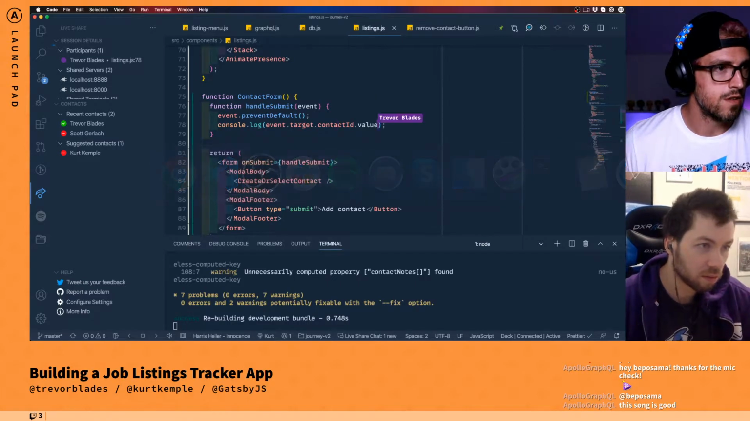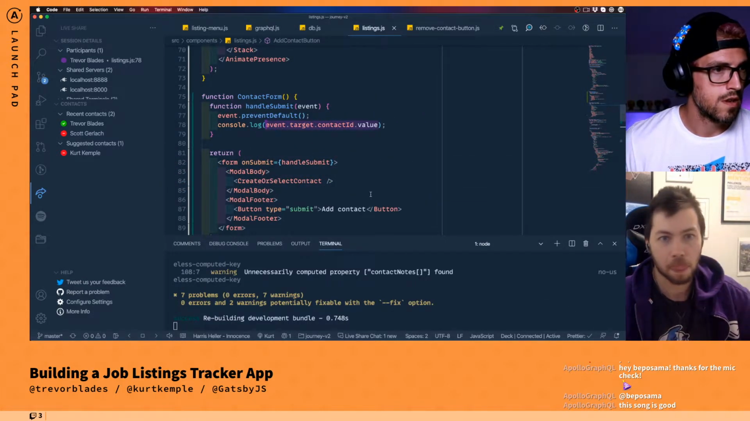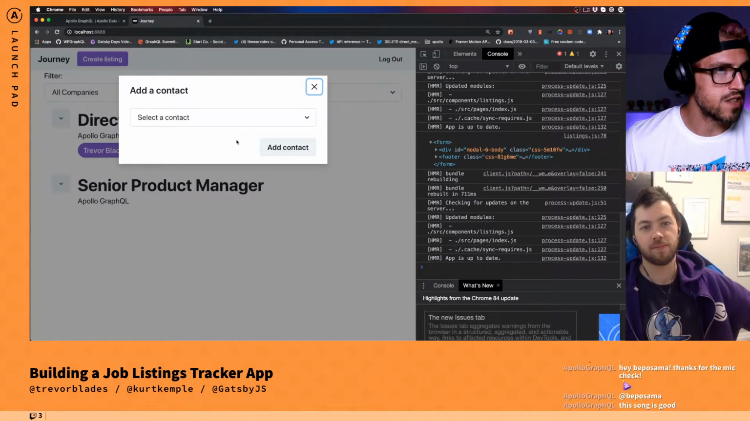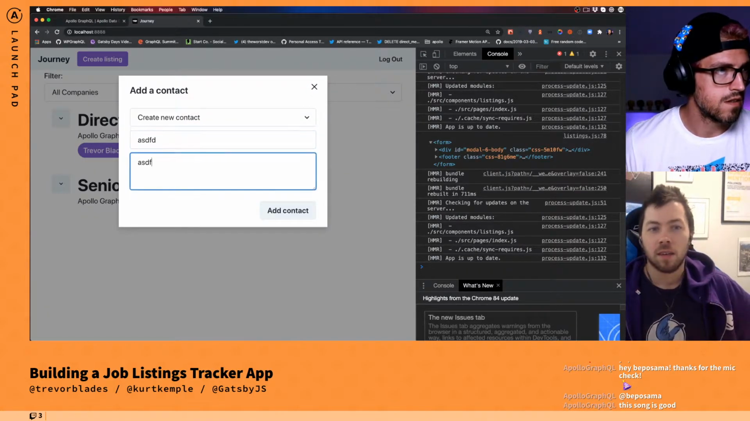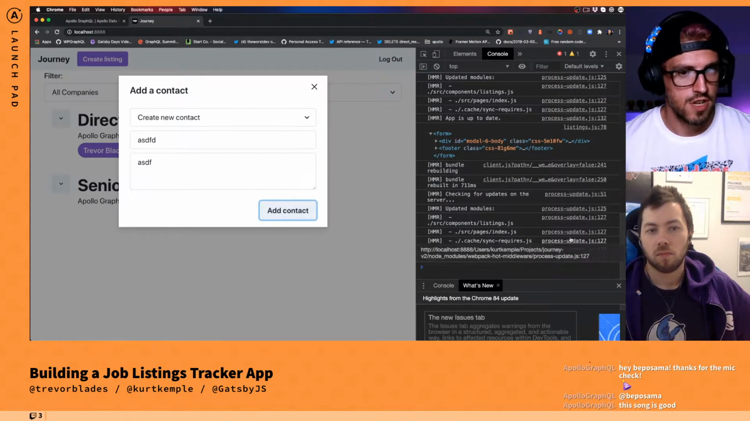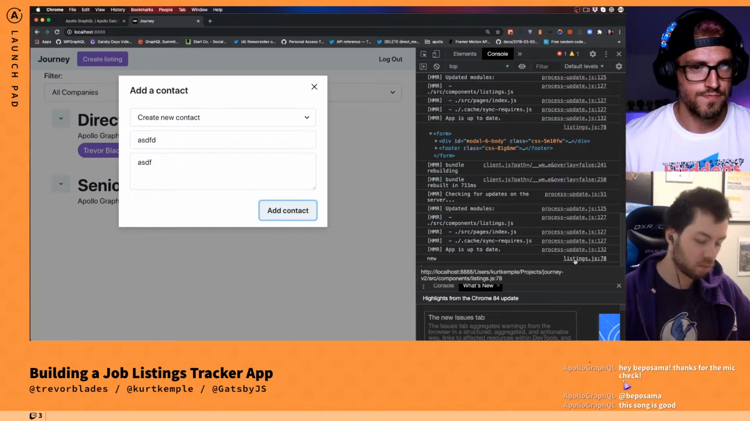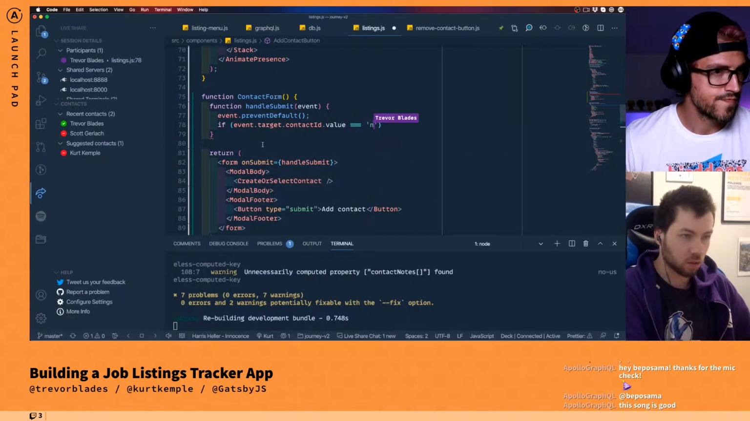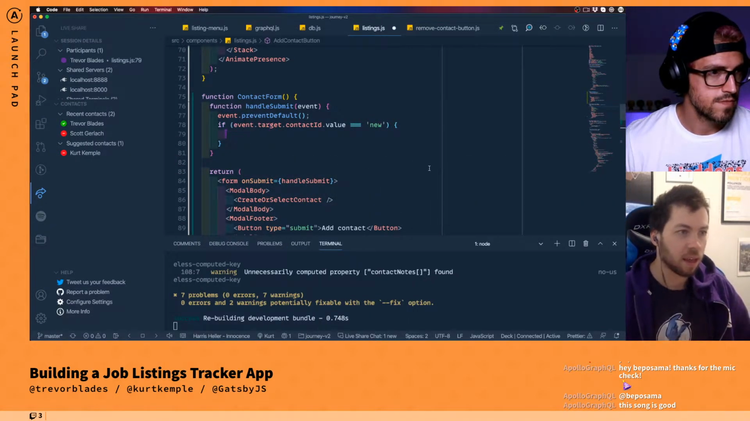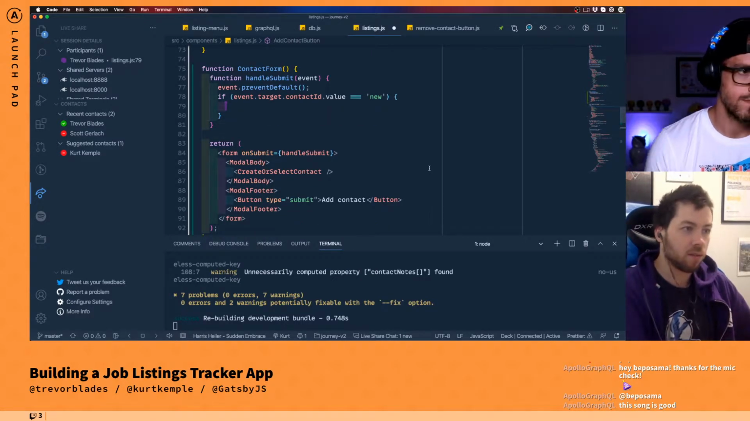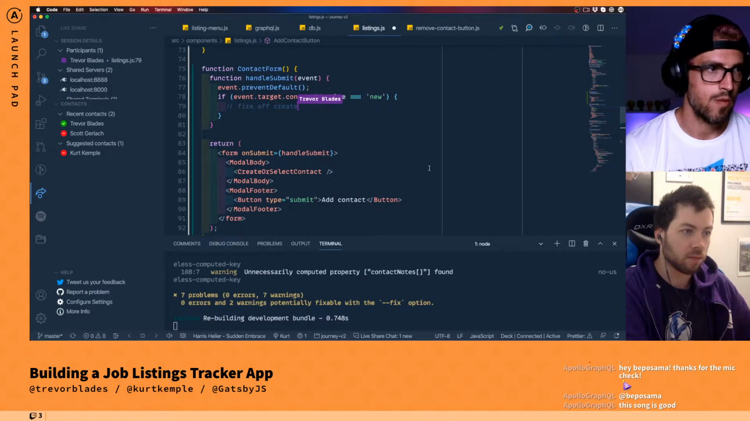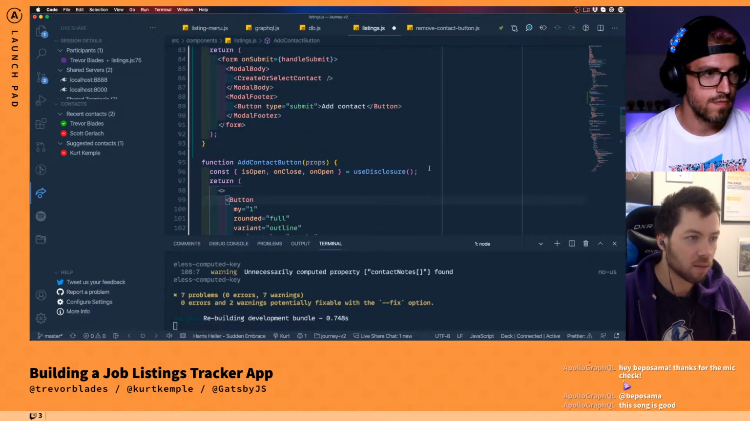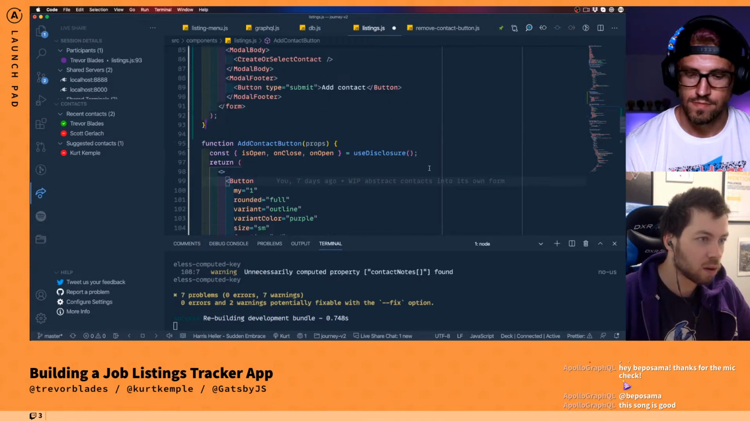All right, let's do it. So we can test that out. Add contact, create, add contact, new. Look at that. That's good. So we can use that just to gate our mutation here. So let's just say, if contact ID value is new, then we're going to fire off the create contact mutation. So speaking of that, let's work on that right now or soon.